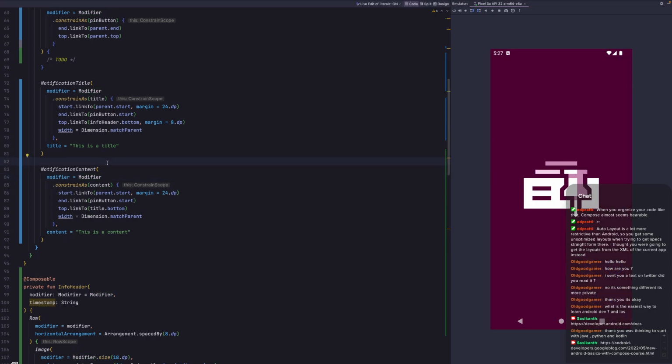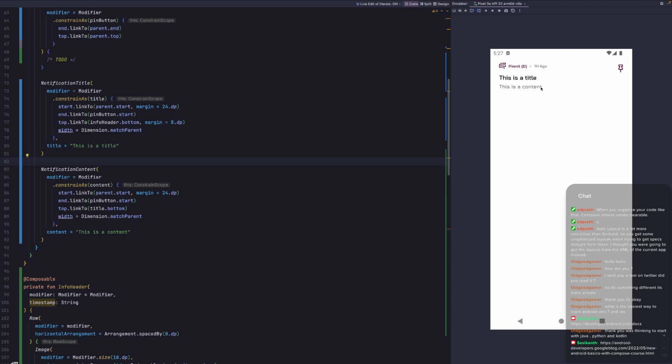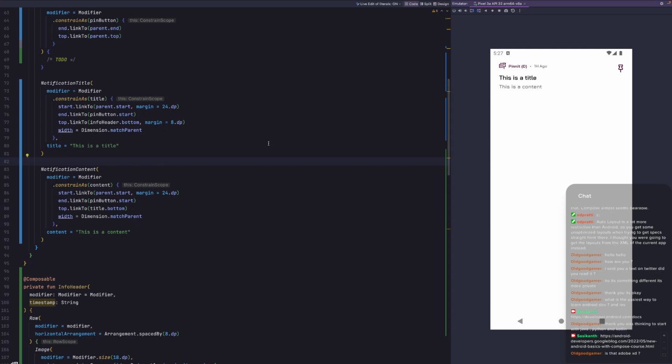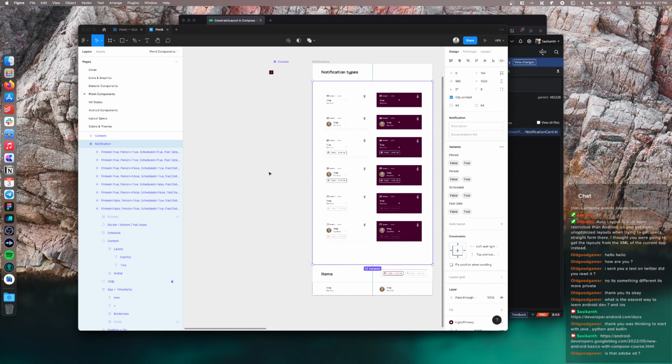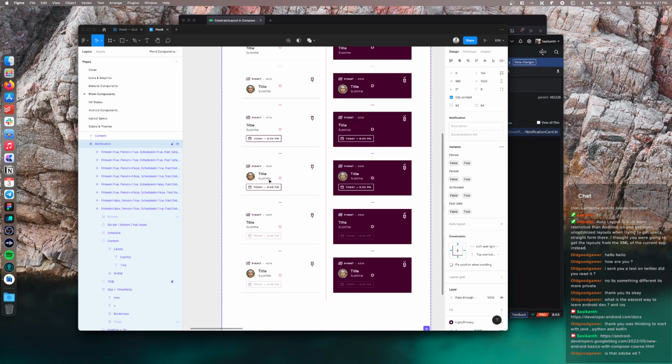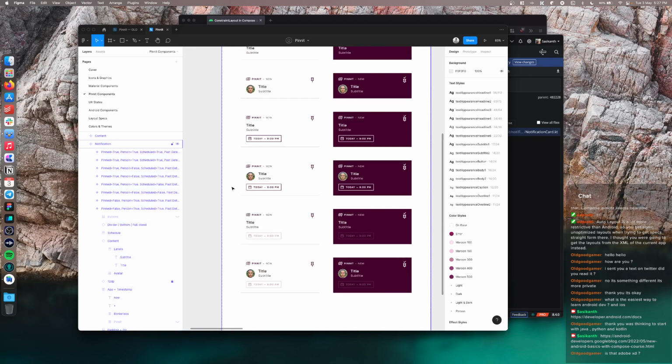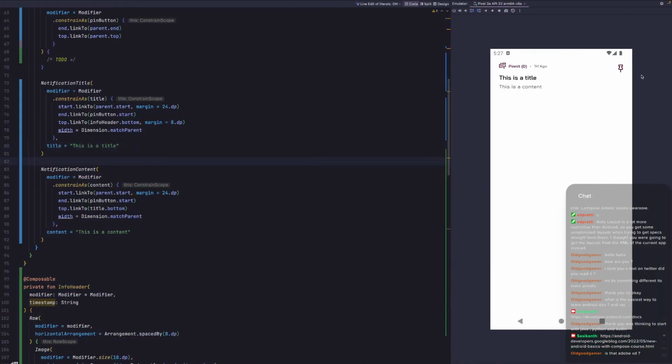Okay. So yeah, I think this is that Adobe XD? No, this is Figma. So yeah. Cool. So I think we have implemented most of the things that are present here.